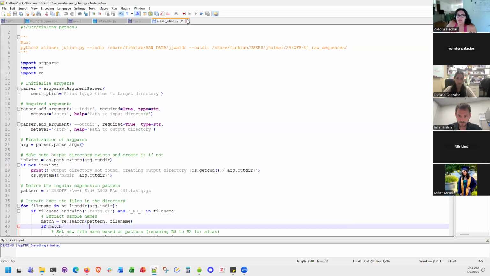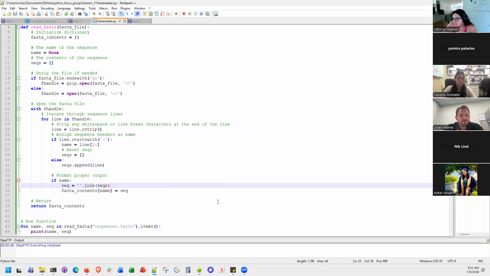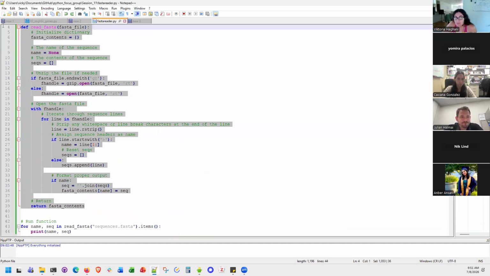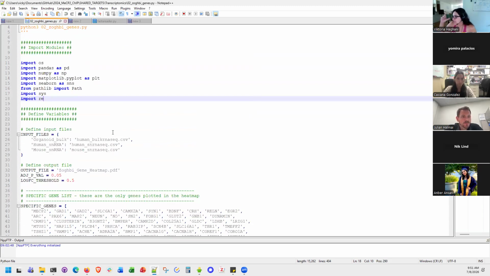So keeping your code in a way that makes sense and keeping your code organized is really important. So now, if you need this, you can just copy and paste this and put it in another script. So you're not writing something like this completely from scratch. You have pieces of those that you can copy and paste or read in from other scripts that you've written.